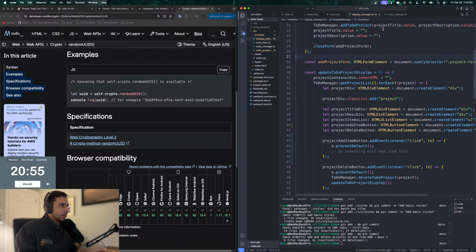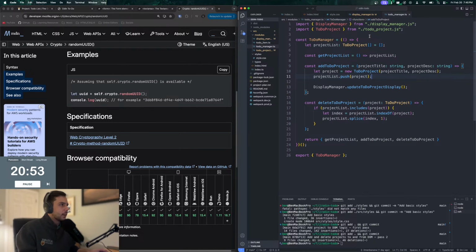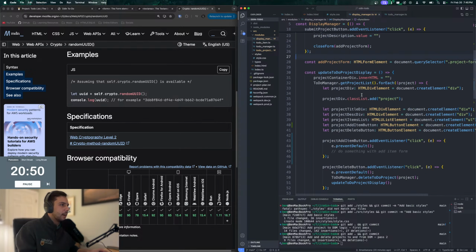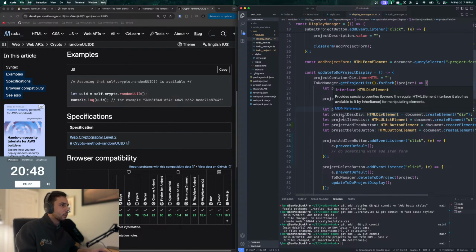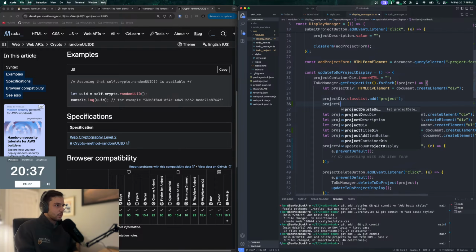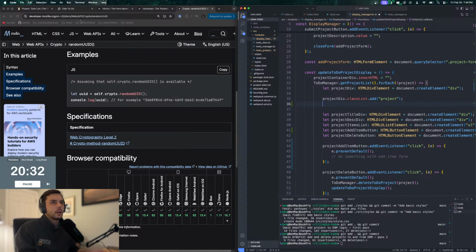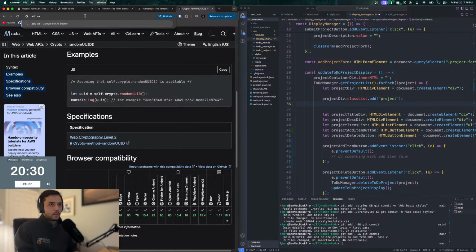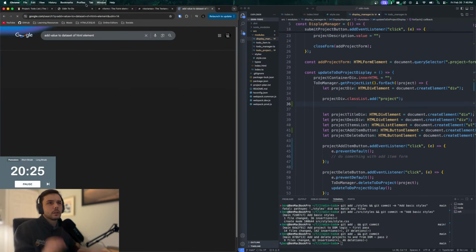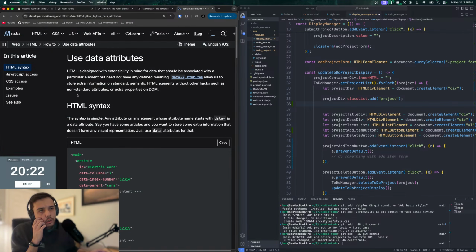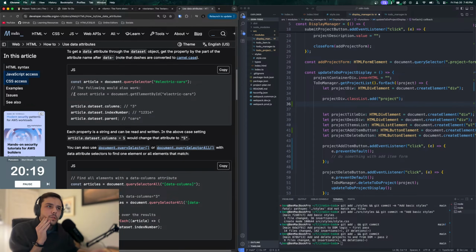And then I'm gonna have to get that ID somehow. Or actually, no, I need to add it as a data attribute to this, right? I think there's a way of setting the data set. How do we do that? Add value to data set of HTML element. Okay, that's the accessing.